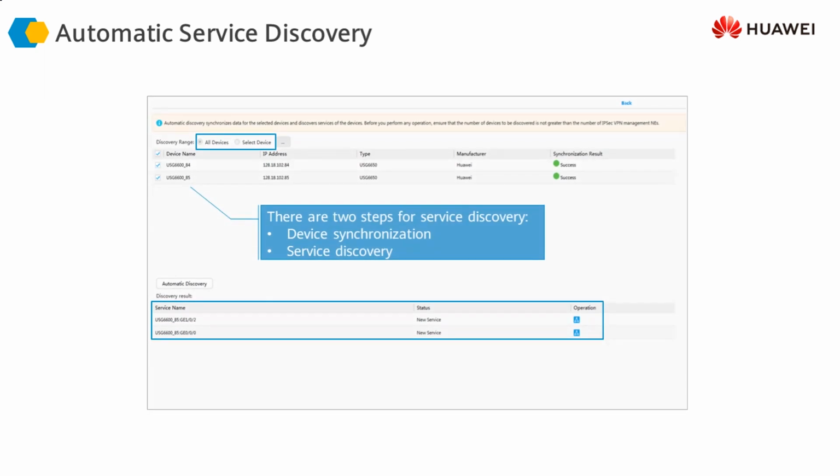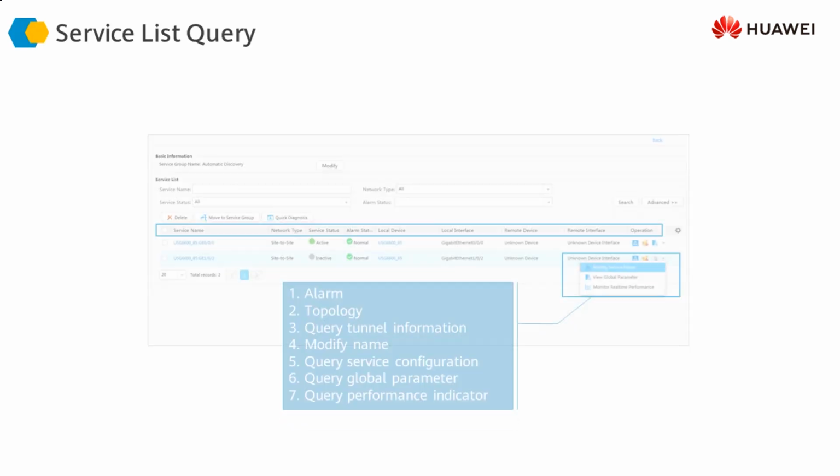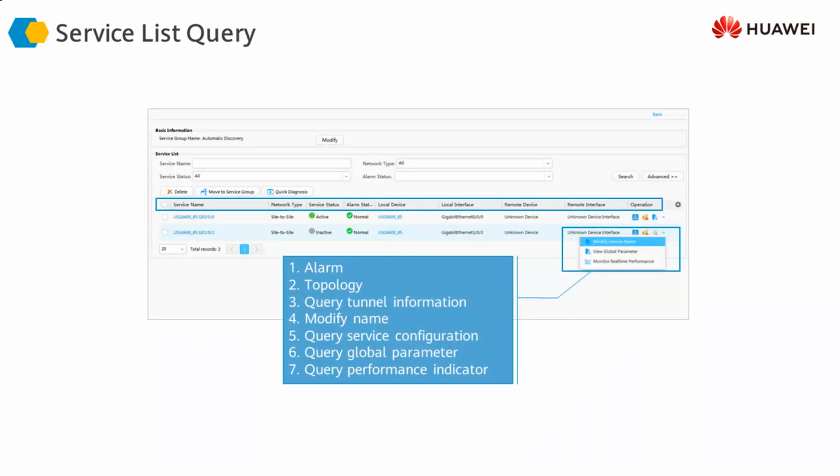Here is how we do the automatic discovery. We select the firewalls and we do an automatic discovery, and we can find out what VPNs exist between these devices. So once we've discovered, then we can find out what VPNs exist between these devices.